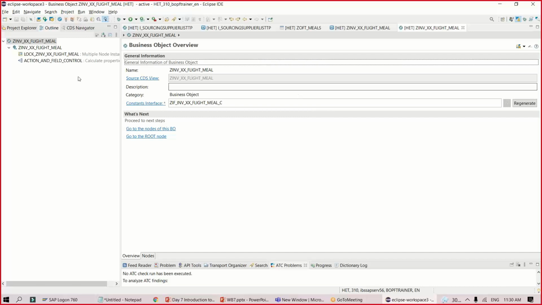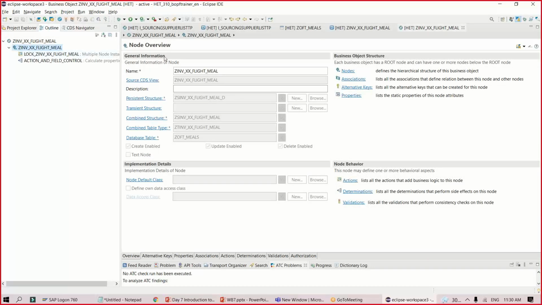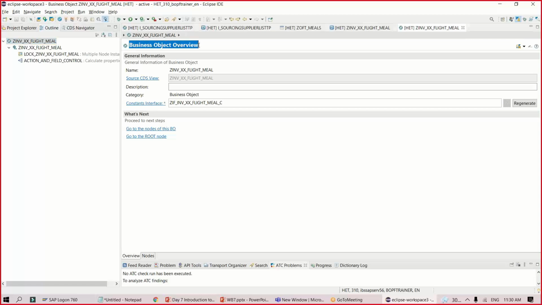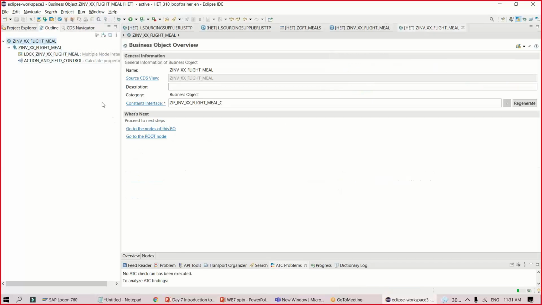Now you may pay attention and see that this is the node. Yeah, node overview. This is your business object. This top node is your business object, and this is the first node of the business object. And on this node, you see it auto generated these structures: combined structure, combined type, table type, database table name, persistent structure. All of this it auto generates. It also creates a constant interface here automatically. This is all auto generated by the BO runtime.